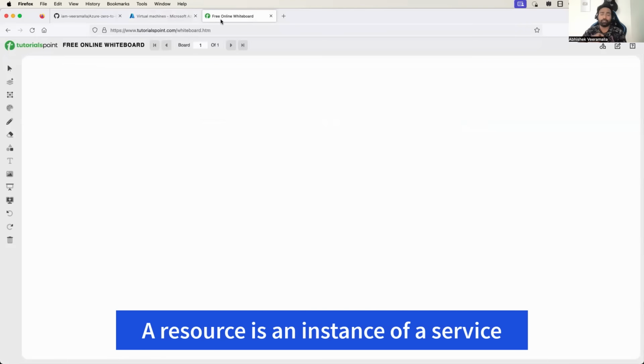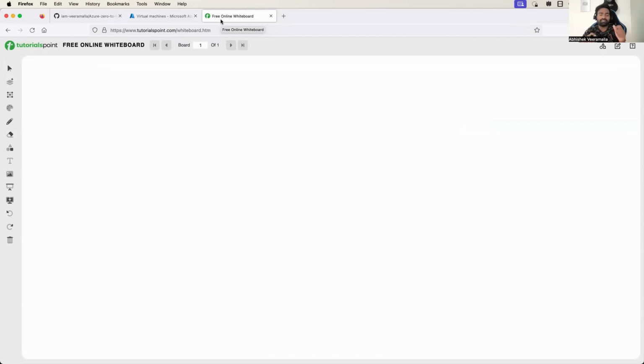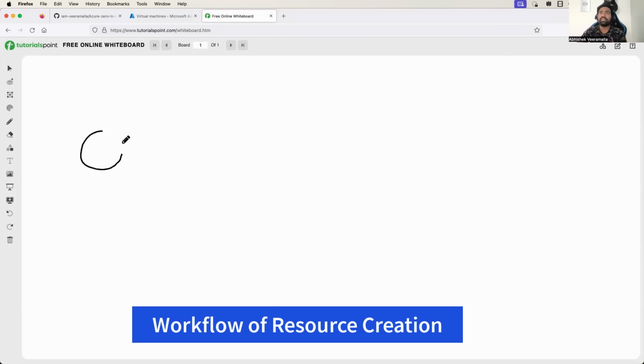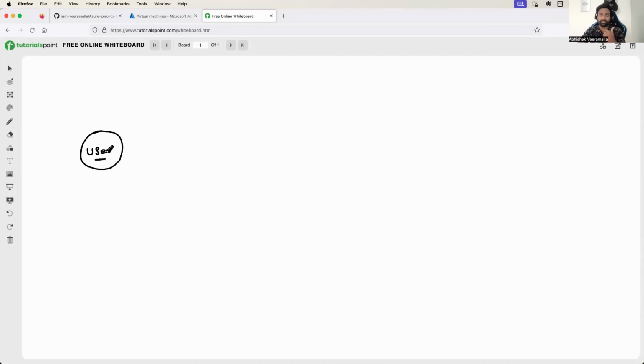Let's draw and try to understand, because you are just saying that I'll click a few buttons and I'll get a resource back. But how does Azure understand your request and how does Azure give you back a resource? Let's try to understand. So let's say there is a user. We can assume this user as a developer or QA engineer. And this user wants to request a virtual machine. So this user will create a Jira ticket.